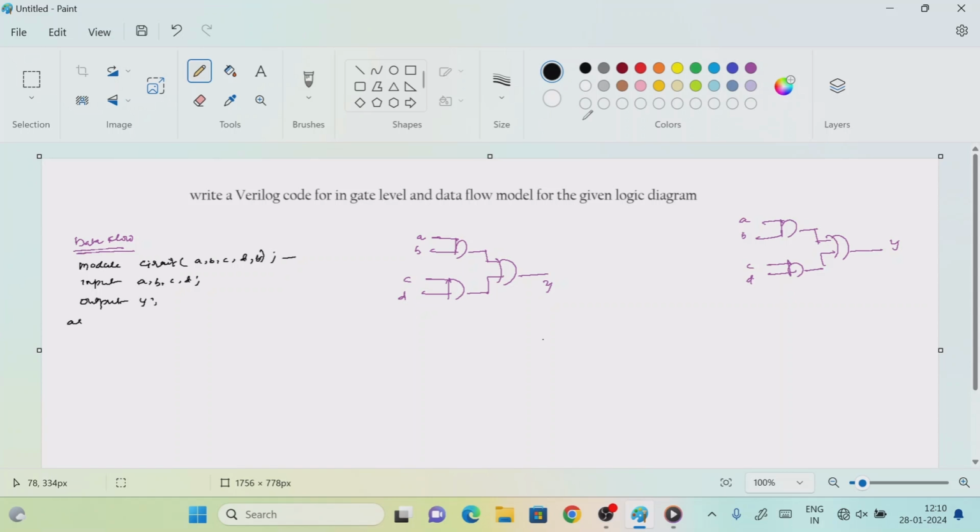Now we need to write the assign statement, because data flow model means everything should be an assign statement. Logic gate 1 is multiplication, with output AB. For logic gate 2, output equals CD. Then finally the OR gate, an addition operation, so AB plus CD. Verilog will not understand this operator, so we require the Verilog operators. A ampersand B means A into B. For C into D, it is C ampersand D. In between, we have the OR operator, and this is the symbol.